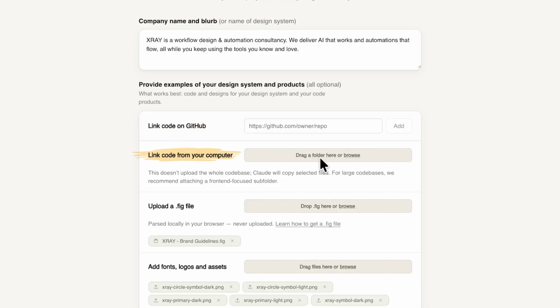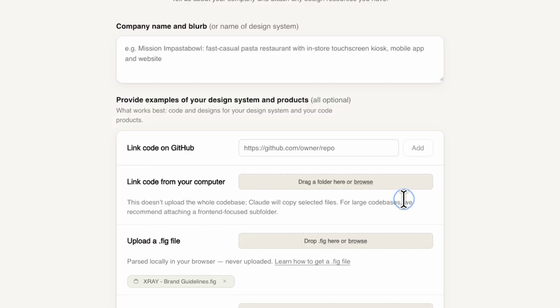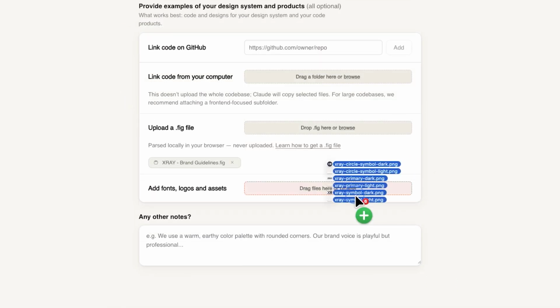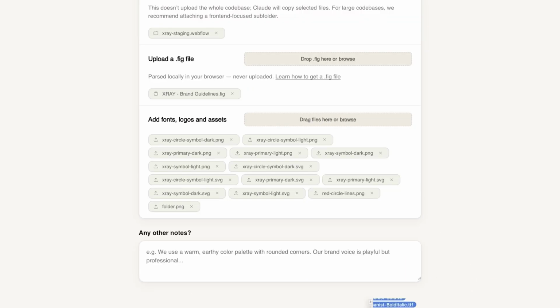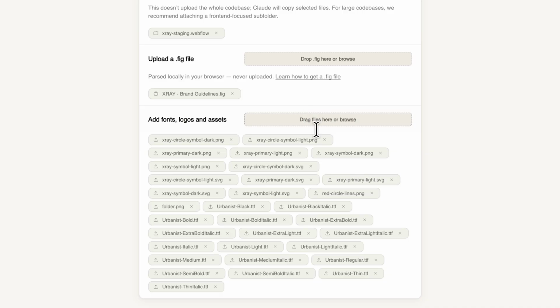Upload your site's code if you have it. Add your design guidelines, your fonts, your logos, and any other brand assets you want Claude to use. The more context and examples you give it, the closer the output matches what your brand actually looks like.